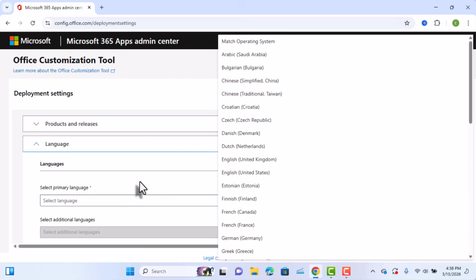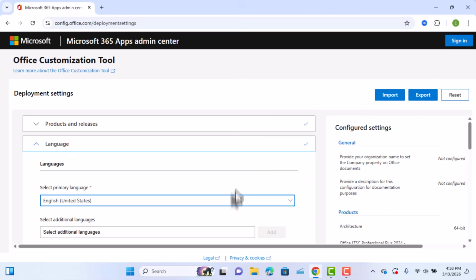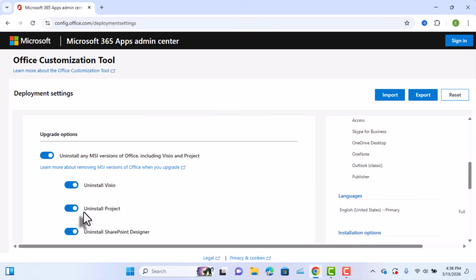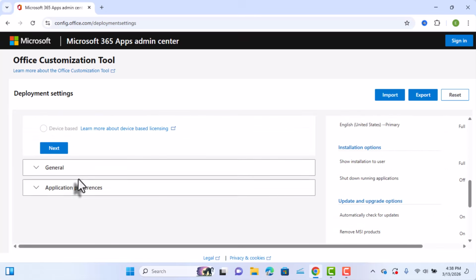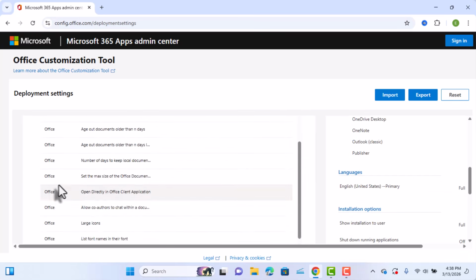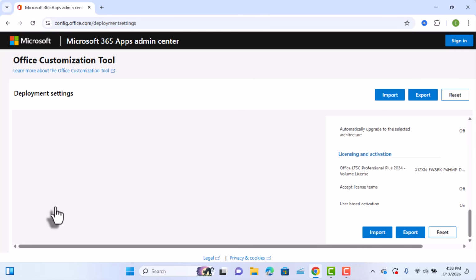Click on Next. Here you select the language you want this installer to be. Now let's select English United States and just click on Next. Click on Next. Scroll down and still click on Next. Click on Next. Then on Next. Then you scroll down and click on Finish.